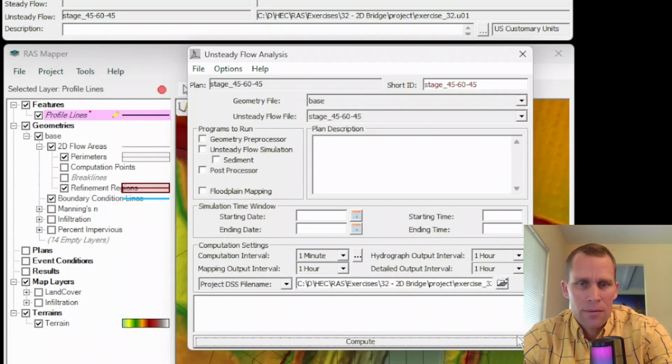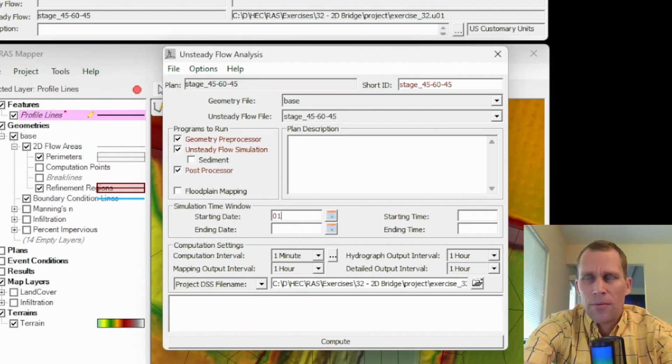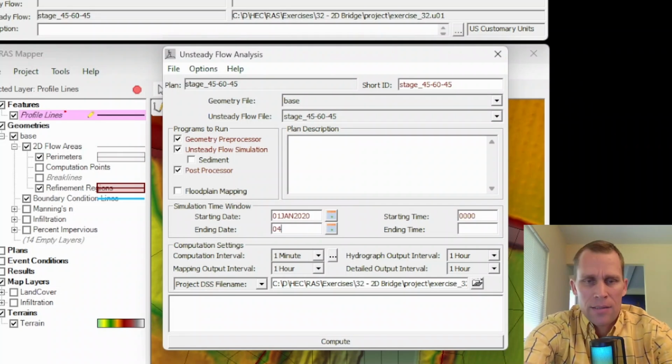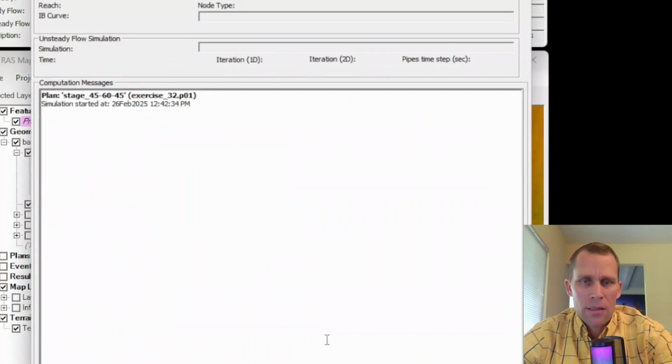And then click OK. I'm going to toggle on my geometry preprocessor, unsteady flow, and post processor, and then start this. It's going to be a 3-day time window. Doesn't really matter when. I'm just going to use the first 3 days of the year 2020. So the end time would be the 4th at the beginning of the day. And then for all these other settings, I'm just going to use the default values. So go ahead and click Save, and then click Compute.